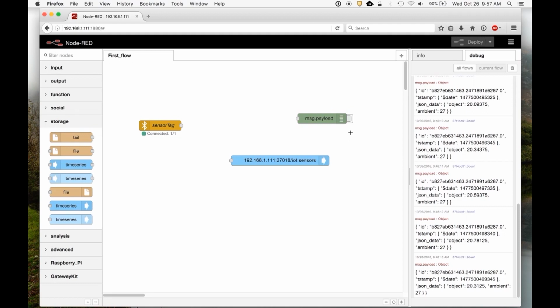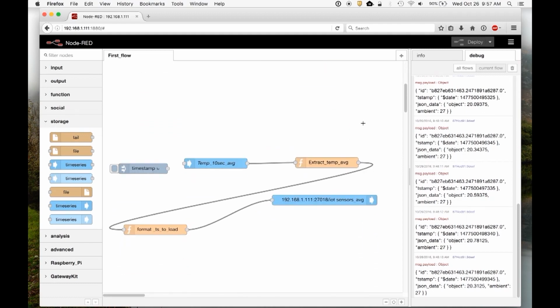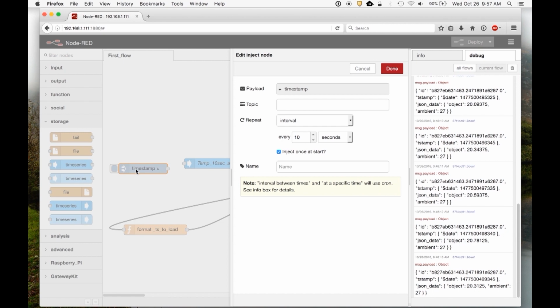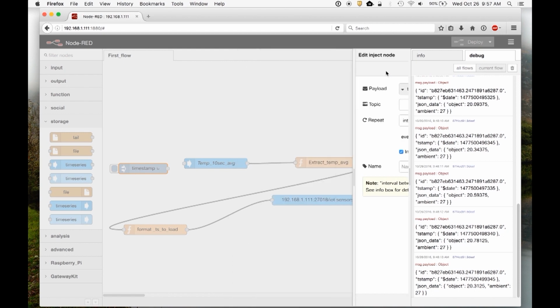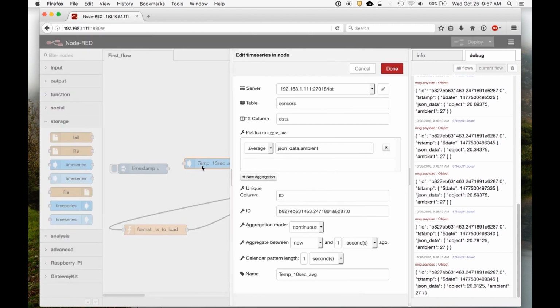Well, how can we leverage this aggregate? We go back to Node-RED. And the easiest way to do it is to use a flow that I've already pre-built. Okay? In this flow, I have an element that says, every 10 seconds, I want you to wake up and do something. Well, what is that something we want it to do? What we want to do here is dive down into the JSON data that's coming off the sensor, grab the ambient value, and perform a 10-second aggregation on it.